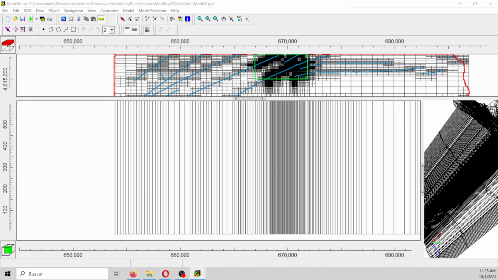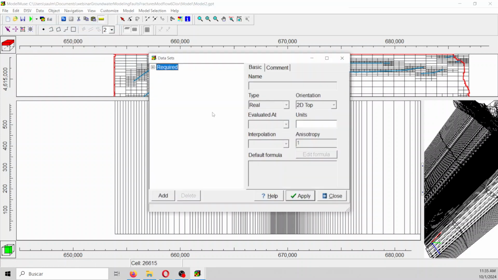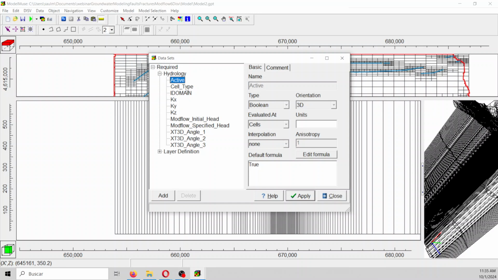So now we go to data, edit datasets, required, hydrology, and active, everything is active. On the cell type, we are going to use case layer of 1, 0, 0. So the first layer will be convertible while the rest is confined.